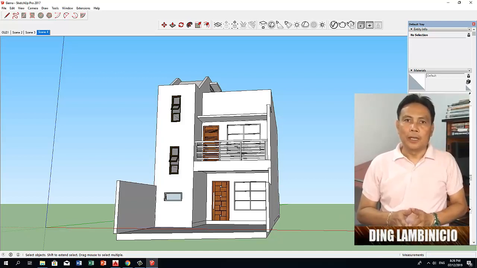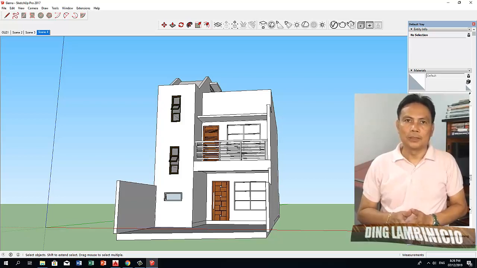In this video, I'm going to show you how to use a SketchUp plugin called 1001 Bit Tools.